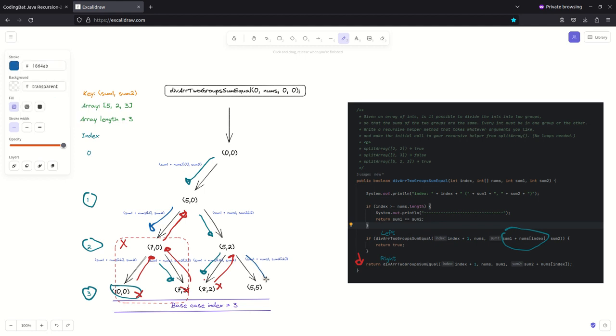And we go down the right branch. We do our calculation here, which just corresponds to this here. We're at index 3 again. Our base case is triggered. And now we have 5 does equal 5. So that's true. So that returns true. Back up here. That returns true. Back up here. That returns true here. And all the way back up to where we first called our function, split array to group sum equal.